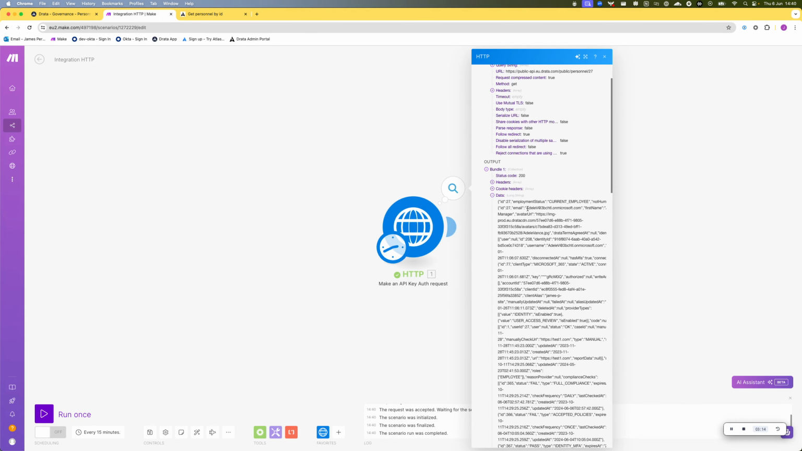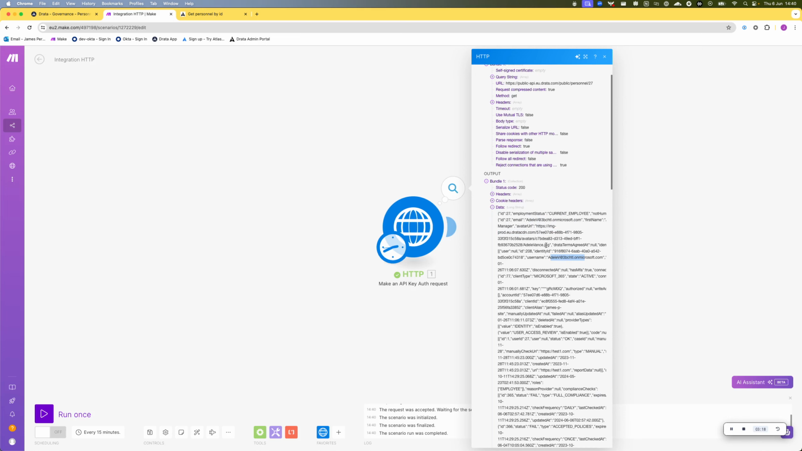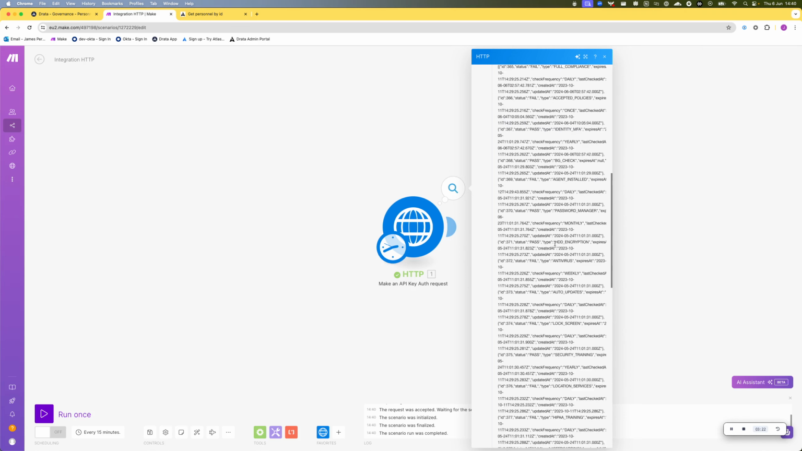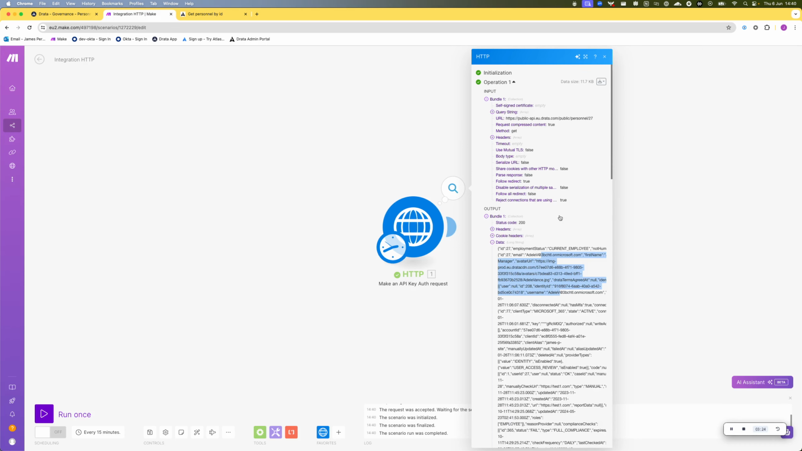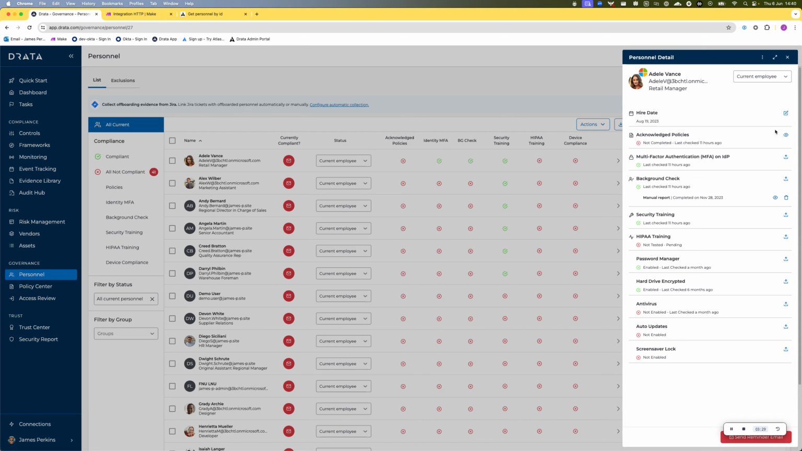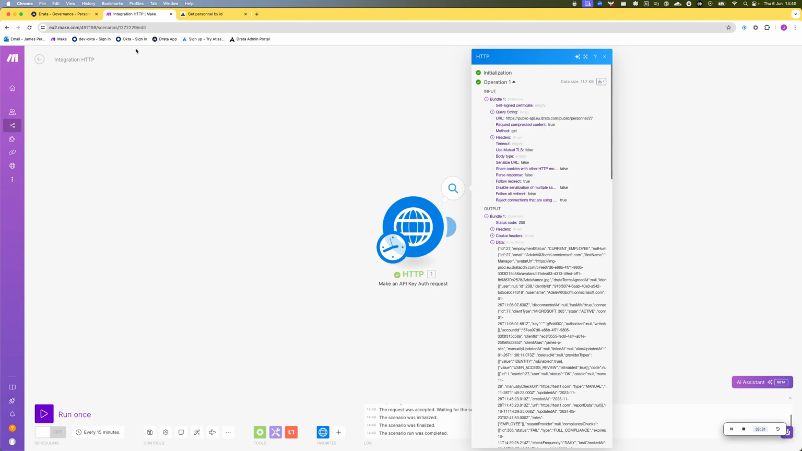And if we look at the data, we can see here that the username is Adele. So we are successfully getting all of the data for this user, which is number 27 from the Drata API. So we've successfully connected make.com to Drata, and we can now do lots of API commands against Drata.